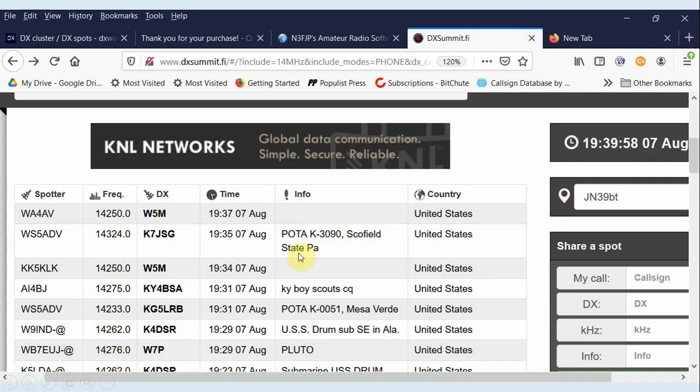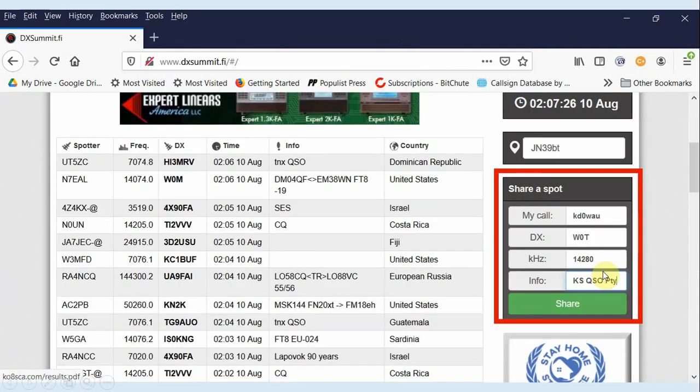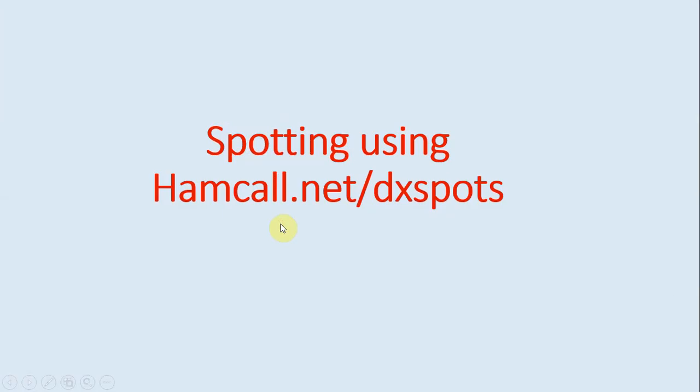So that's how you use this site, and here's how you put it in. And you can see my call sign, KD0WAU. I'm spotting Whiskey Zero Tango, and it's 20 meter. The Kansas QSO Party is what I was pretending I was spotting, okay? And you just share, okay?